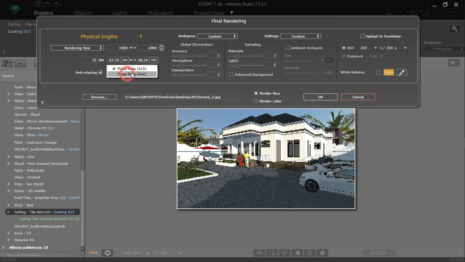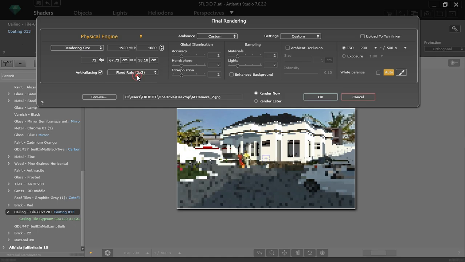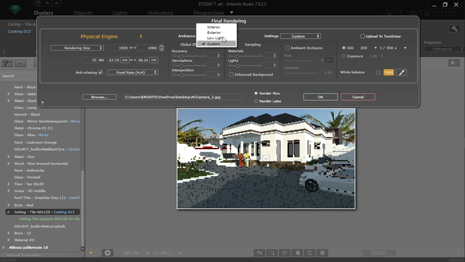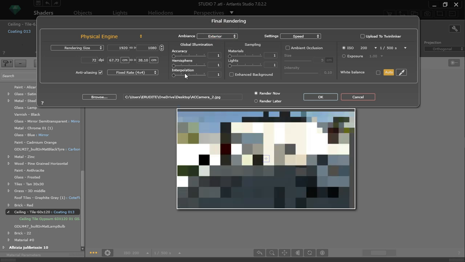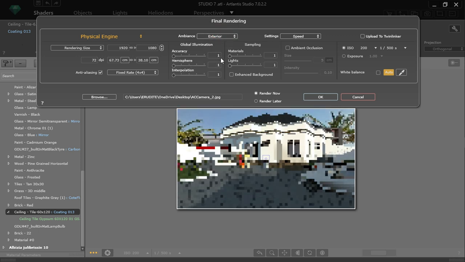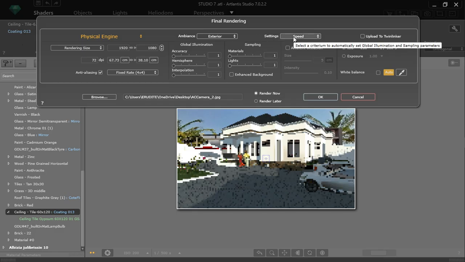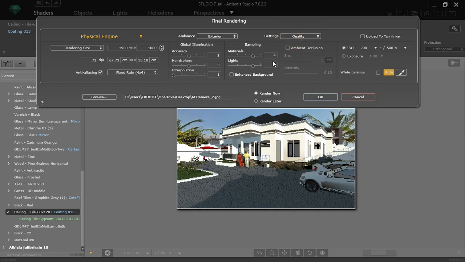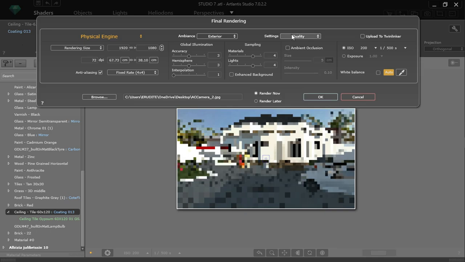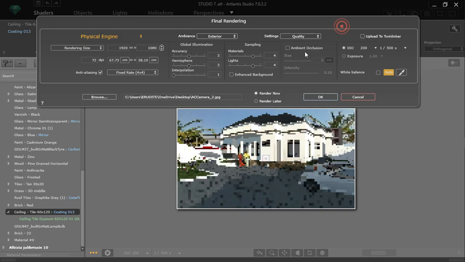Then take the anti-aliasing and leave it at fixed rate 4x4. I just want to suppress any fragment of rough wall edges. Then I will change the ambience to exterior. It will auto balance the light, exposure and environmental features to the exterior rendering, which is very recommended. Then settings to quality. We are telling the system we want quality image and rendering. I will tick this.